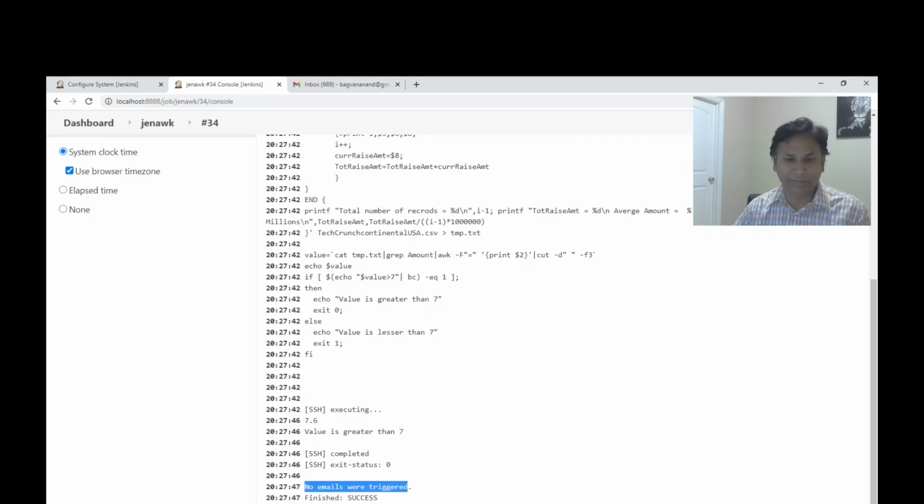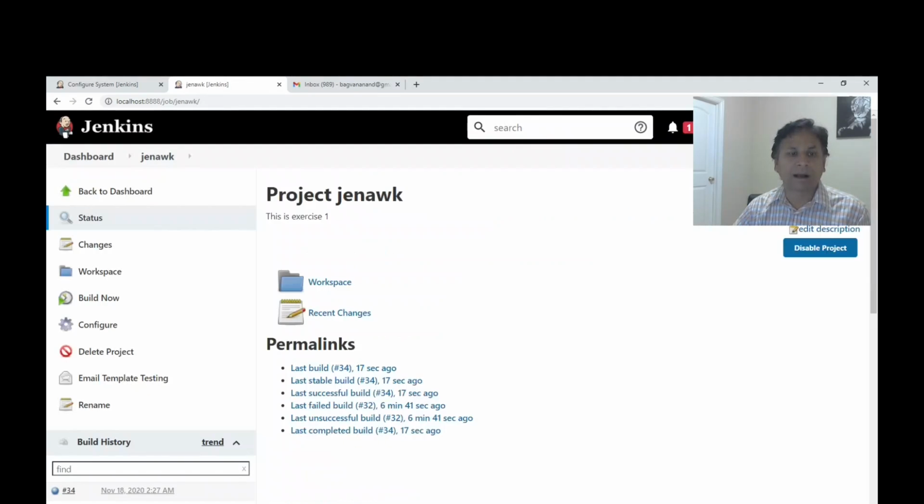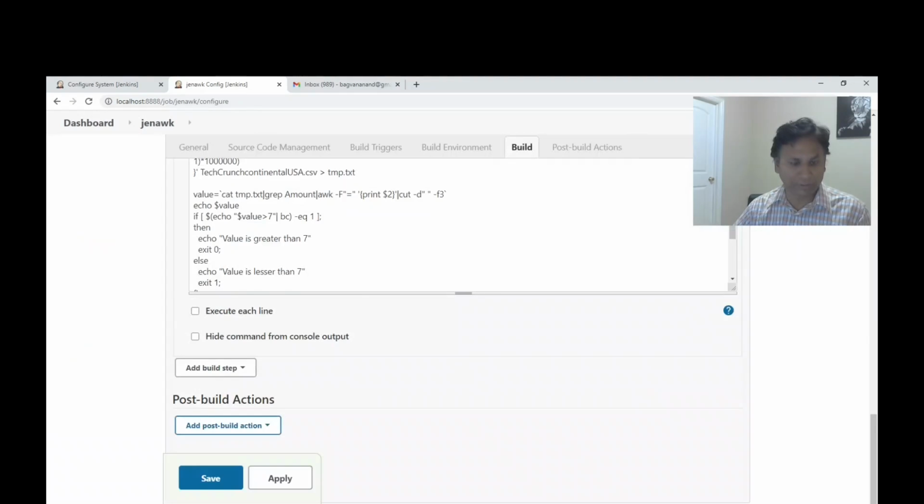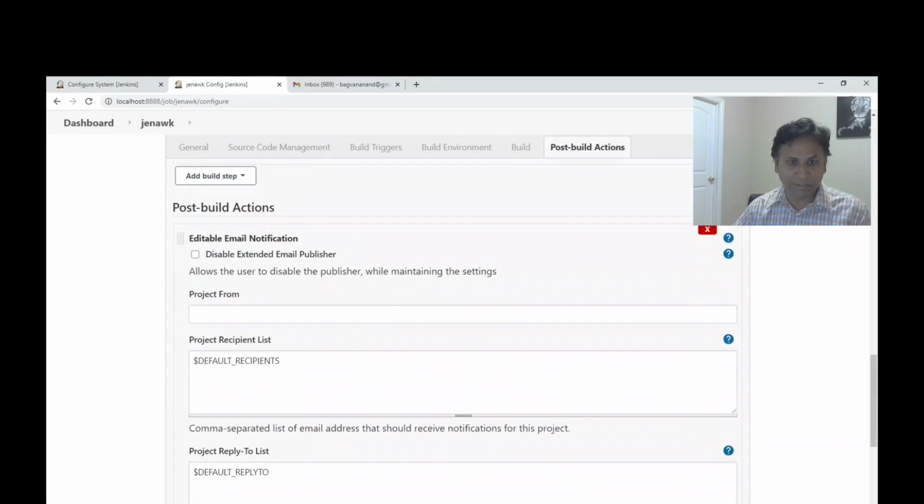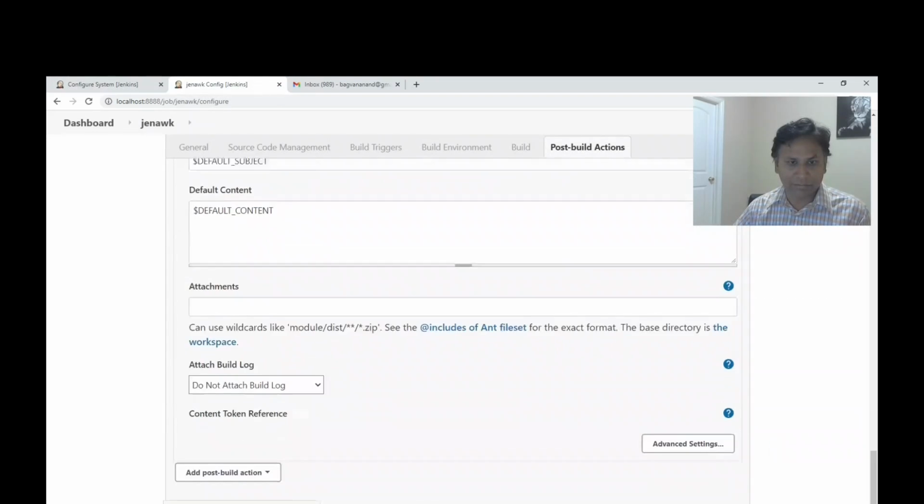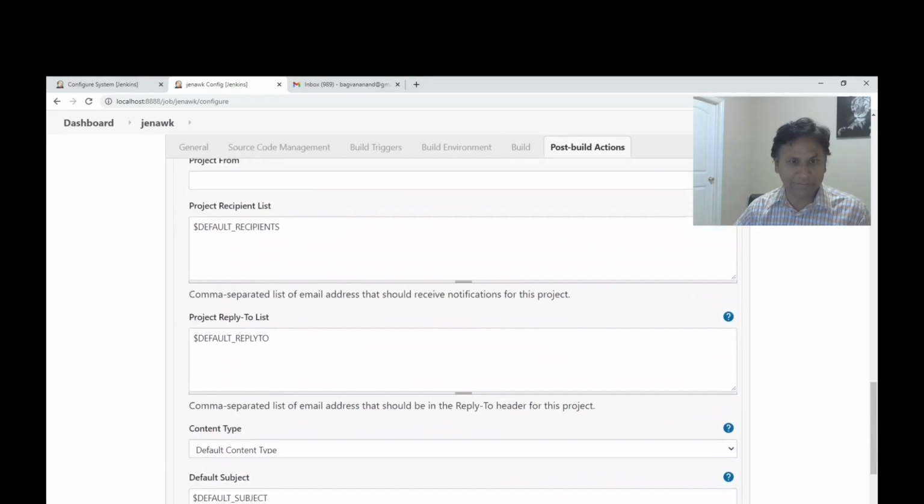Yes, no email was triggered because there is no failure. And 7.6, the value is greater than 7, so no problem. Now, let's see a failure condition. How to set it: go over here, post build, editable email notification, just select it, because all the recipient addresses, everything is given in this configuration itself, right? So you need not do anything over here. Everything, you can keep it as such.